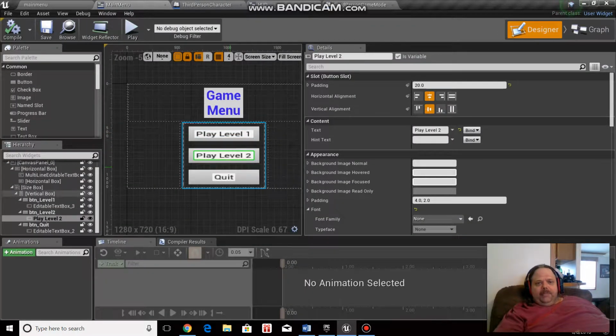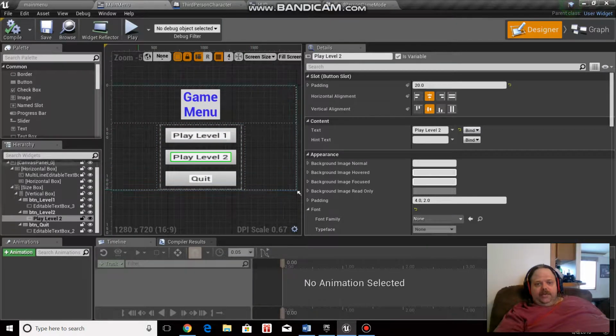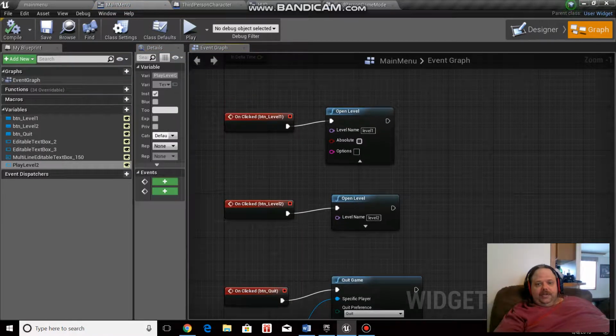Now here's my main menu, and as you can see, it's standard. I haven't done a whole lot of stylization, and I'd like to. I just changed the color a bit in this text to kind of separate the two. I might even do something with the rollover. And if I go to the graph, it's on click, open level, and this is where I made a mistake.